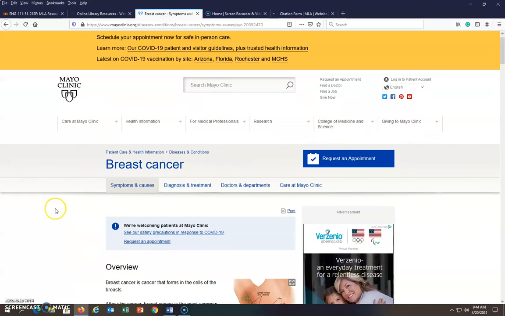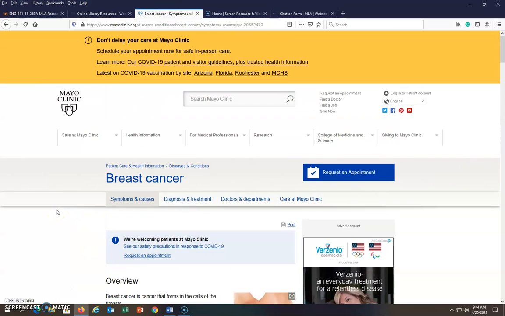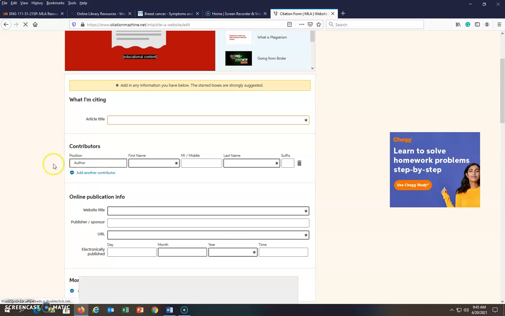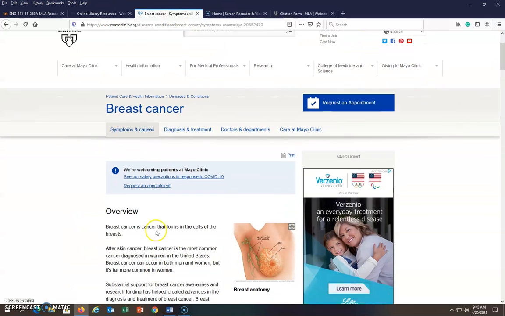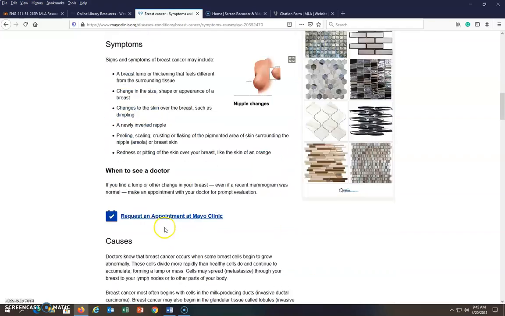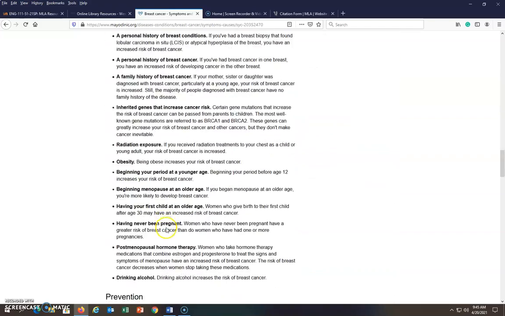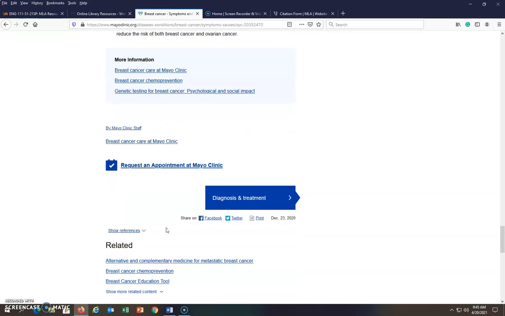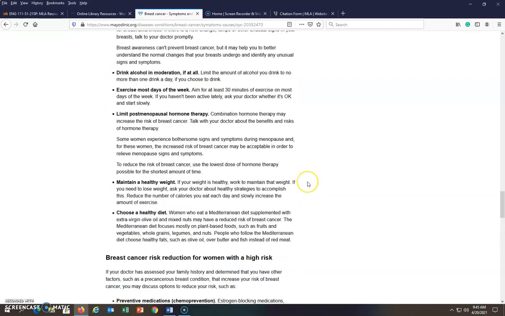So if I'm looking here, my article title is just going to be breast cancer. So let me just fill that in. There's no author that I'm aware of. I don't think there's an author. This is just an informational page. And even if I scroll to the bottom, sometimes it'll give the author at the bottom if there is one. But it says like by Mayo Clinic staff. That's generic, which means there's no one set known author. So you can leave that off.